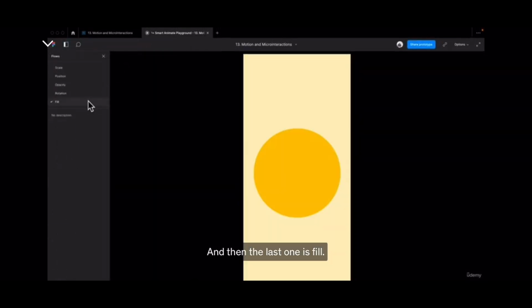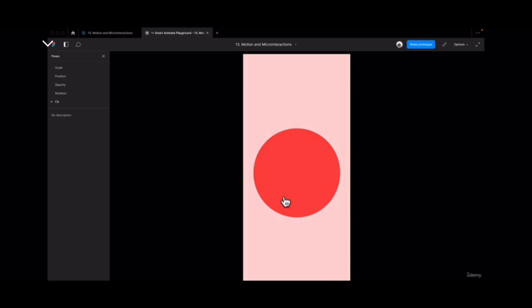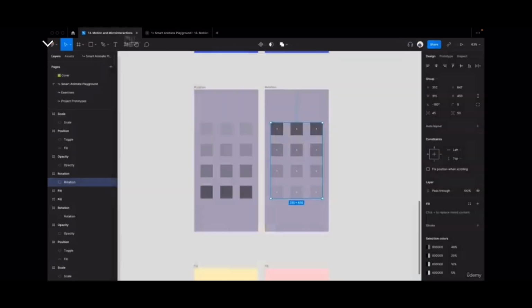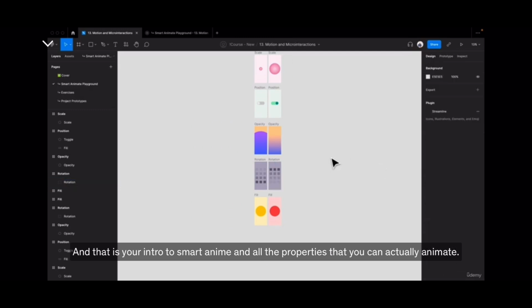And then the last one is fill. So Figma will also animate any changes to an object's fill. That means it allows you to animate changes between colors, gradients, and even images. So we're changing the fill of the background and the circle just based off its click. And that's your intro to Smart Animate and all the properties you can actually animate.